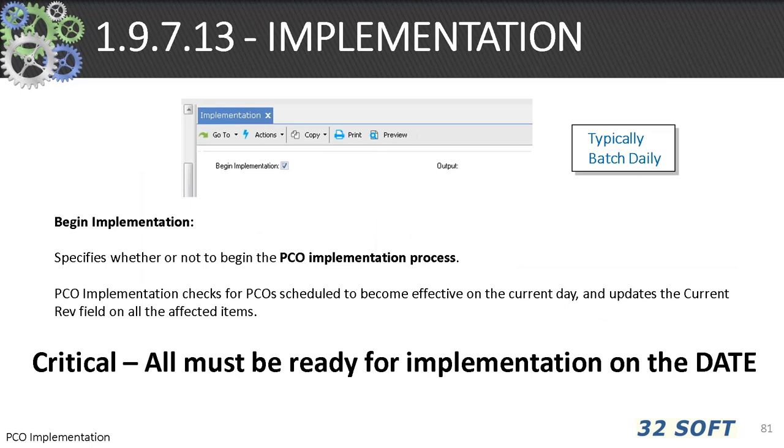The 1.9.7.13 implementation specifies whether or not to begin the implementation process. The PCO implementation checks for PCOs scheduled to become effective on the current date and updates the current rev on all affected items. Critical.